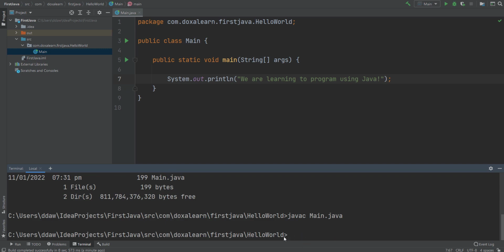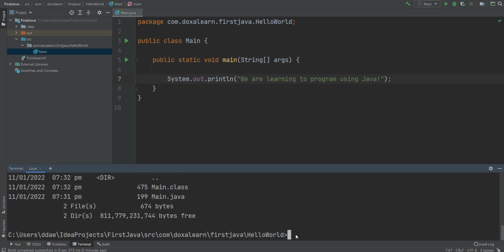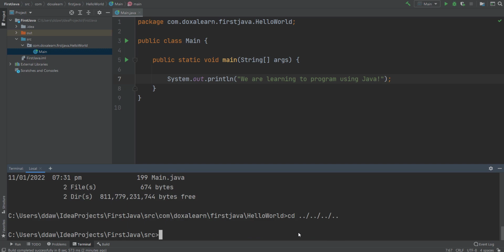Now we'll need to navigate all the way back to our source folder so that we can execute this main.java file. So right now we are in our hello world file, and we have to go back several directories to get to our source folder. After compiling our main.java file, we now have a main.java class. To navigate back to our source folder, we need to type cd .. to go back as many directories as we need to. And here you can see we're back in our source folder.